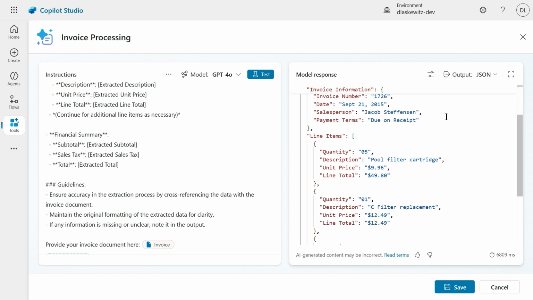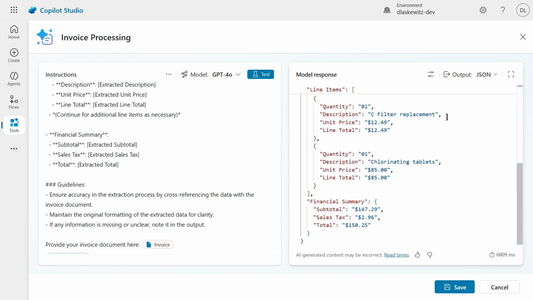So then you can get all the different outputs. If you want to have the total amount of the invoice, or you want to have the invoice number, you can easily get that from the JSON part. So that's really cool.